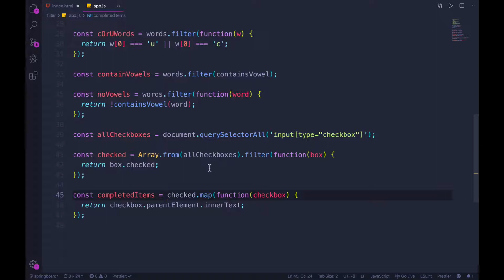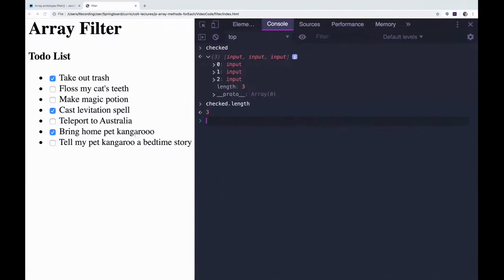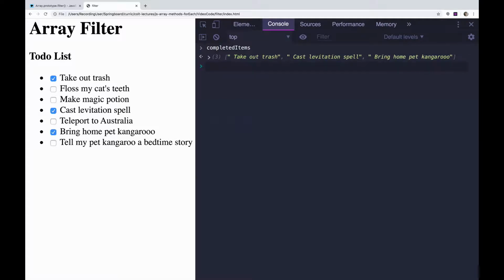So we have our array of checked boxes. Then for each one, we are creating a new array off of those 3 checked items, where we access the parent element, which is an li, and get the innerText from that parent, and we return that. And map will create a new array with whatever we return from here. Moment of truth over here. Oh boy, let's look at completedItems. There we go. Take out trash, cast levitation spell, bring home pet kangaroo.